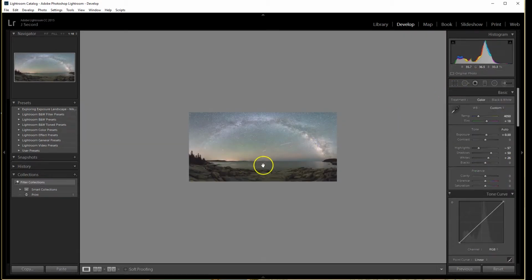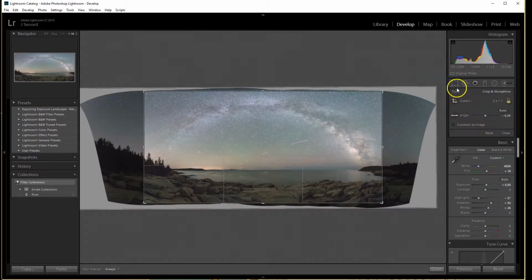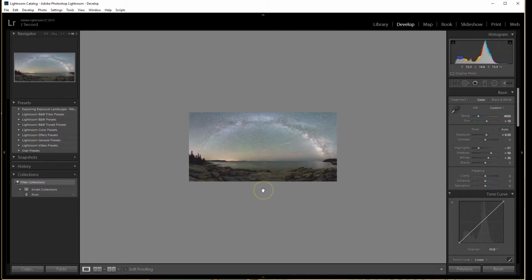It looks like the horizon's not level, and I think that's partly due to the brightness and the reflection here. But if I pull up my crop tool, and it actually gives me that line, looks like I'm pretty close. Yeah, that looks good. Hit OK.